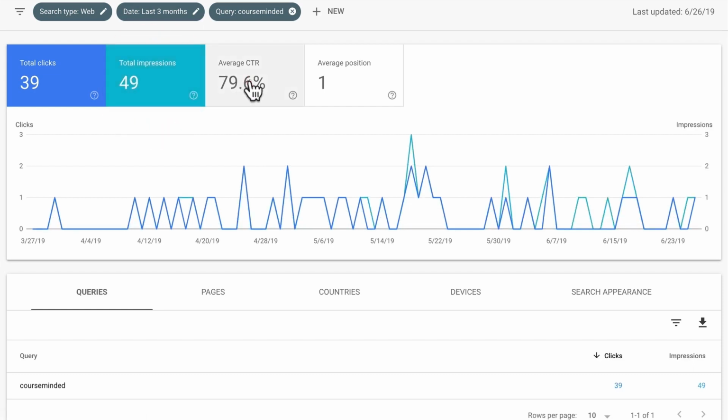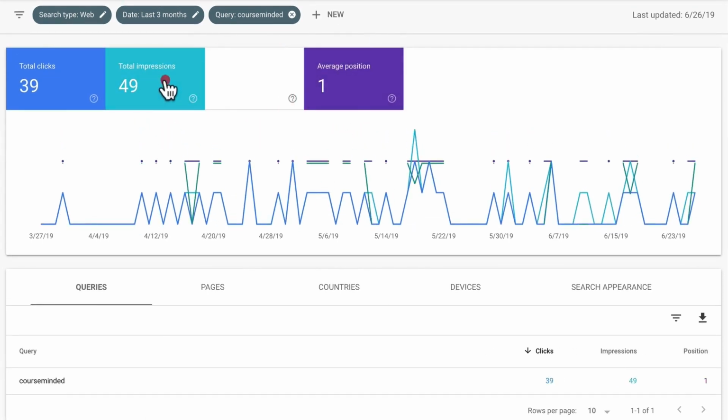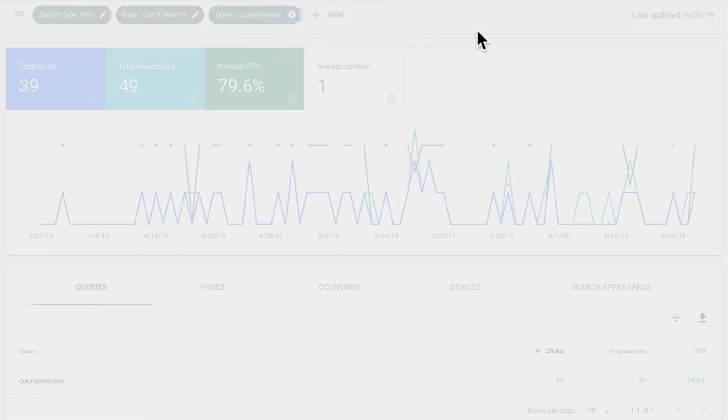And again, we can overlay all this data if we want. This is a branded search, so obviously the click-through rate is very, very high. If you want to remove that keyword, you can just go up to Query and remove it.